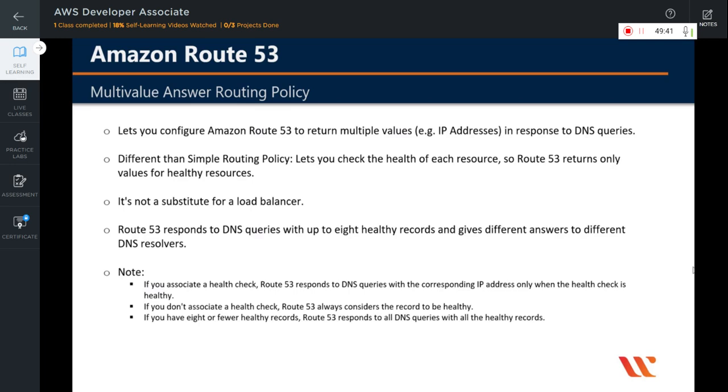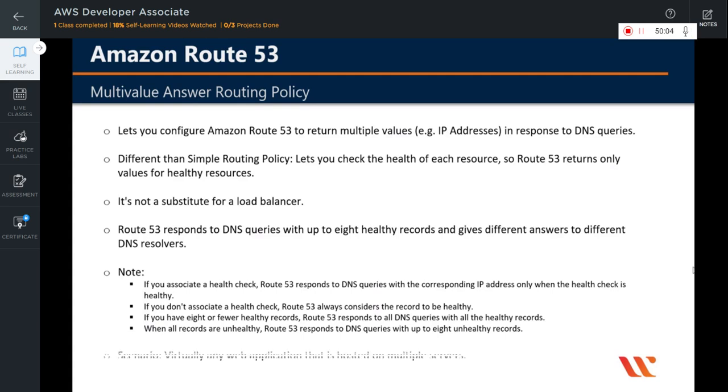Another thing is that if you have 8 or fewer healthy records, Route 53 responds to all DNS queries with all the healthy records. So remember, 8 or fewer healthy records. However, if all the records are unhealthy, Route 53 responds to DNS queries with up to 8 unhealthy records. You can use this policy in virtually any web application that is hosted on multiple web servers.